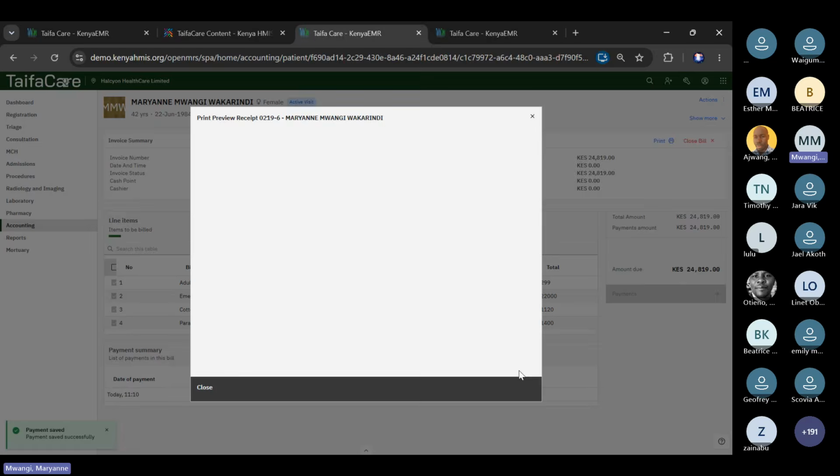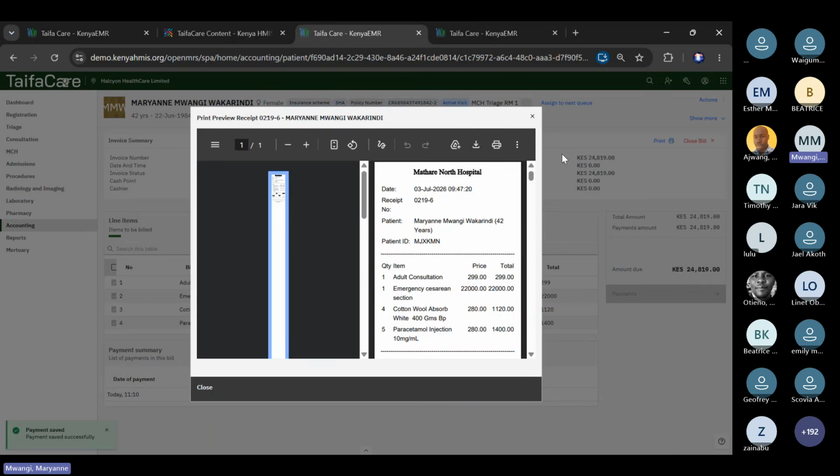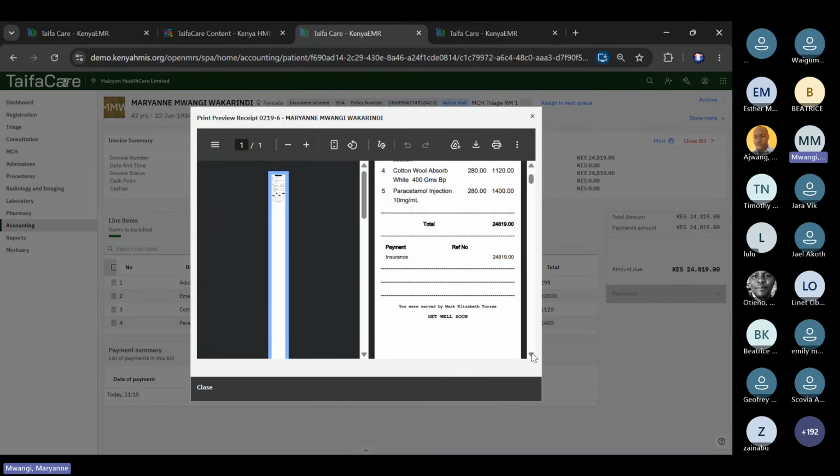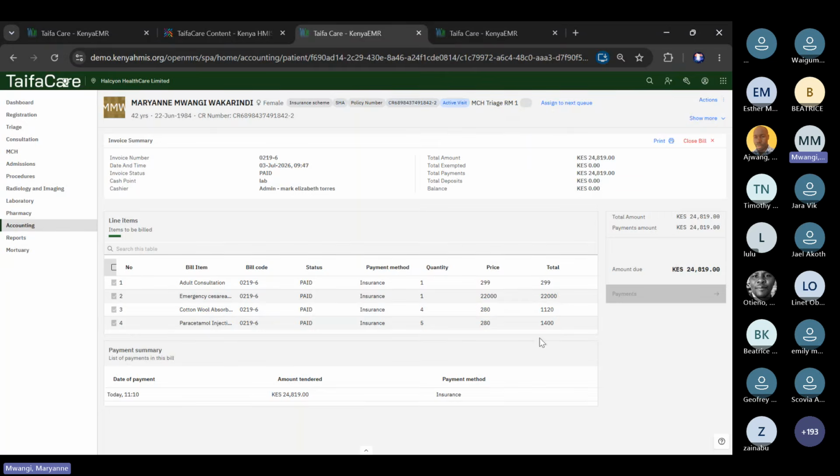So when we do that, the system will automatically generate a receipt that you can print for your patient, showing the billable line items and the total amount that has been paid, and we can print this for our patient. So when we go back, we'll find that now our balance is currently at 0 shillings, and we can go ahead now to process the particular claim.